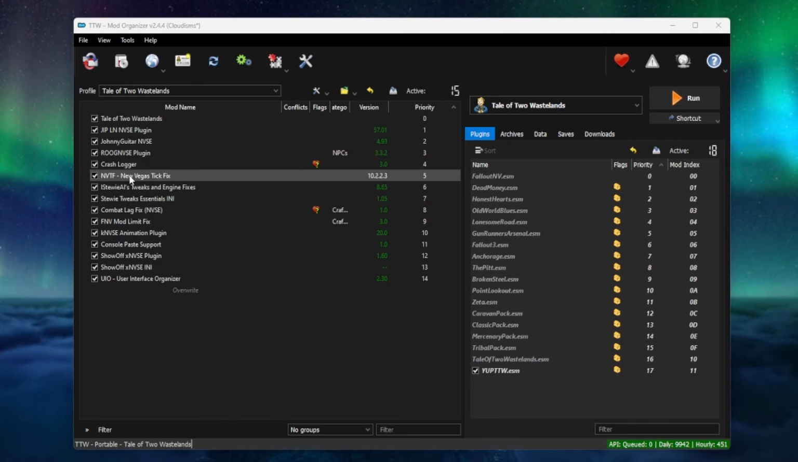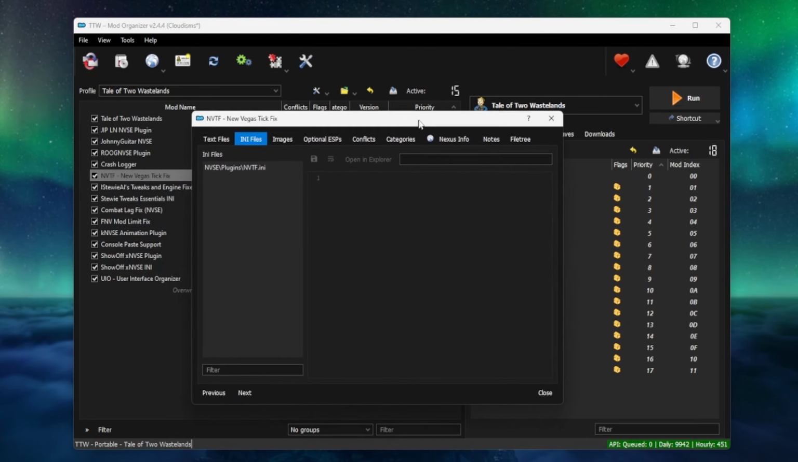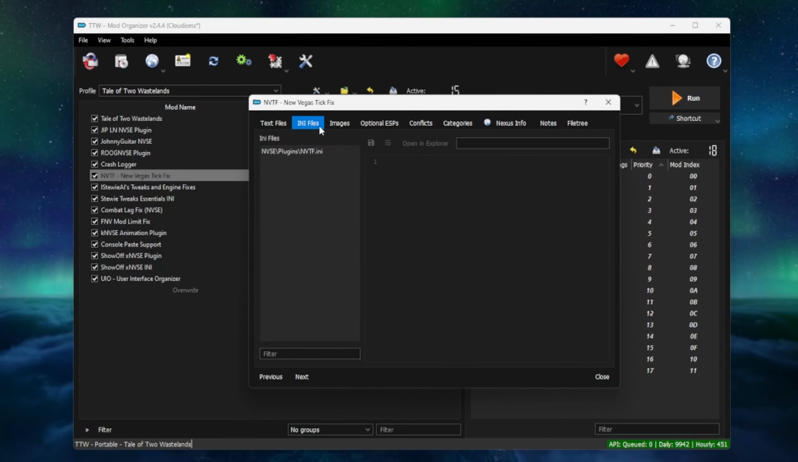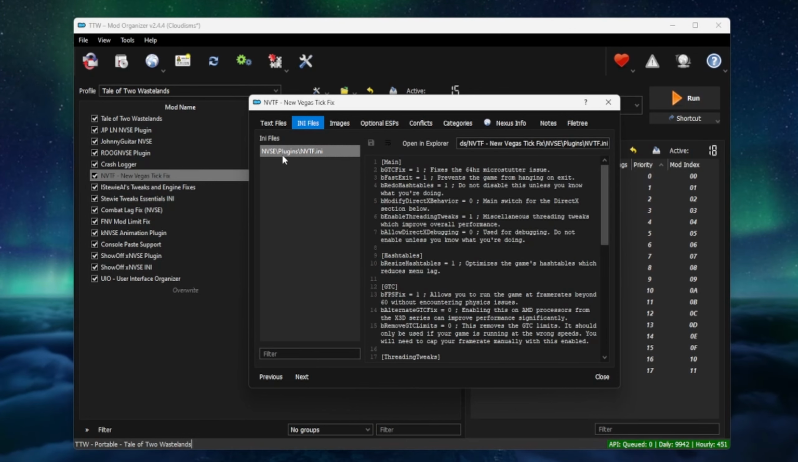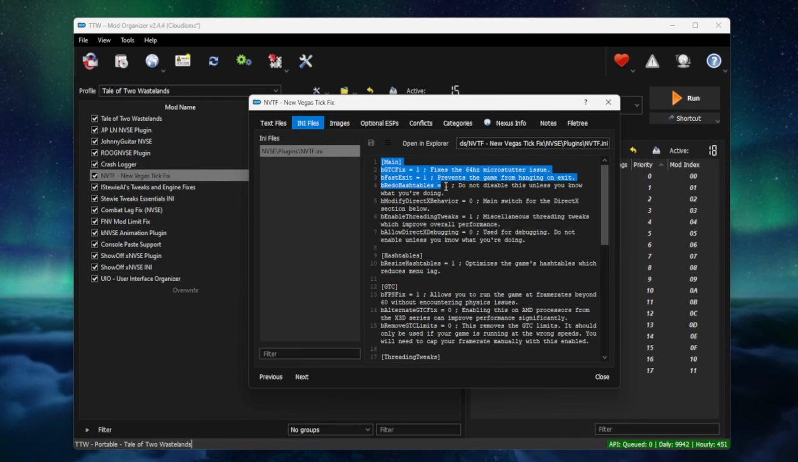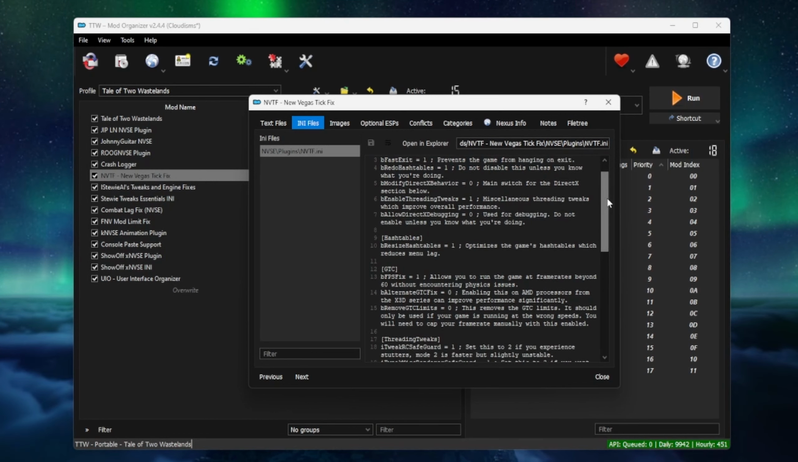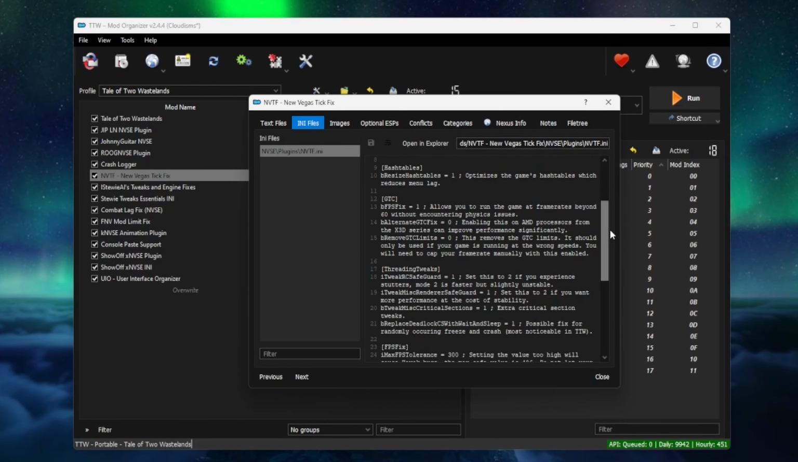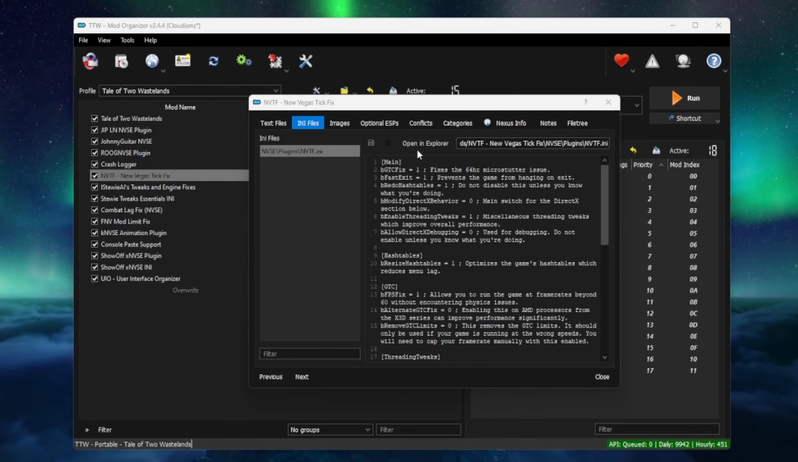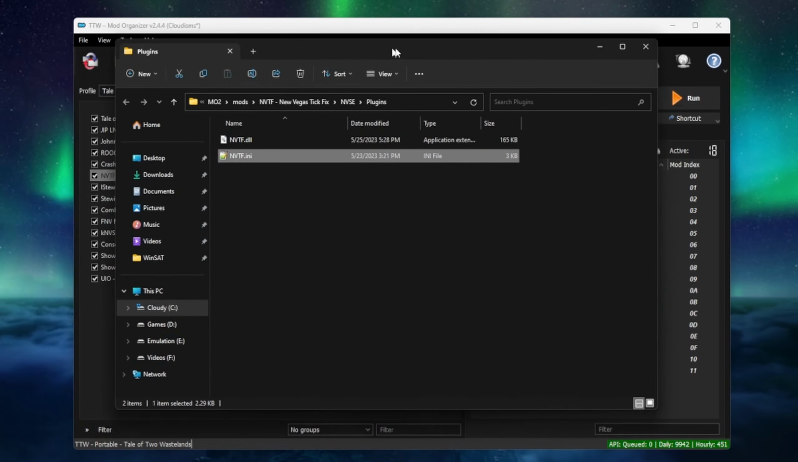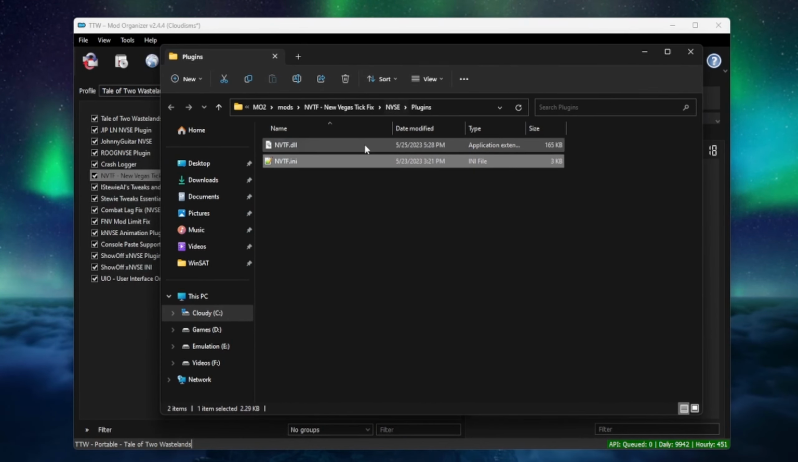Now, NVTF comes packaged with an INI file. If I double click on the mod, we can head to the INI files tab. And as you can see, there is an INI file found in this mod. And if we click on this, it's going to pull up a bunch of text here. Now, you can edit these files in this view right here in the MO2 File Explorer, but we are going to open this in Explorer. I do feel it's a lot easier to just read in Notepad. So if you click Open in Explorer, it'll open right up to the mod. And if I double click on this nvtf.ini, since I have Notepad++, it's going to open in Notepad++, which I recommend you do install.